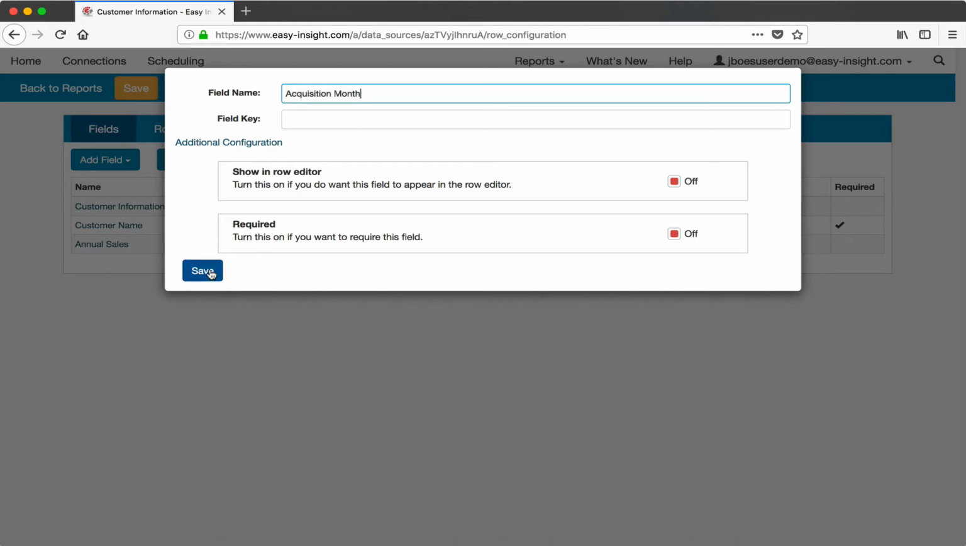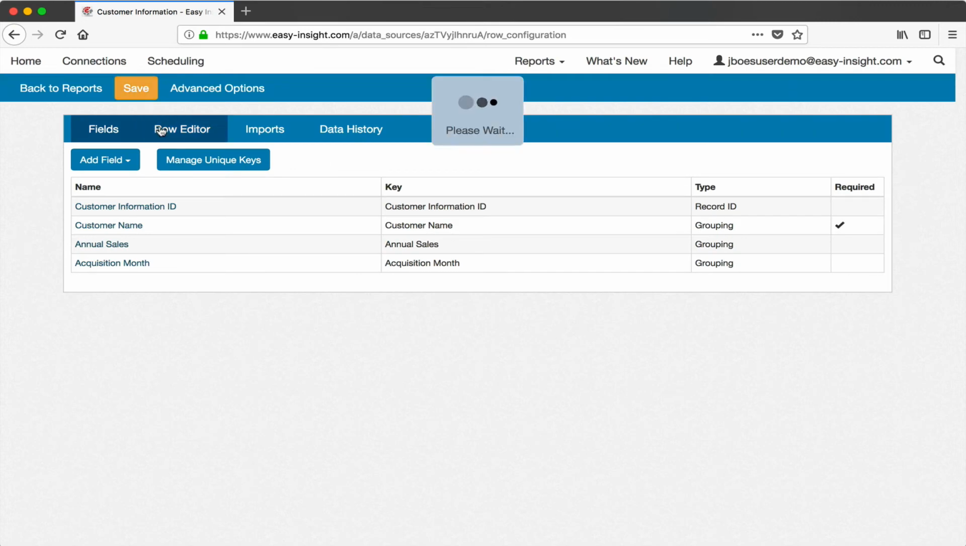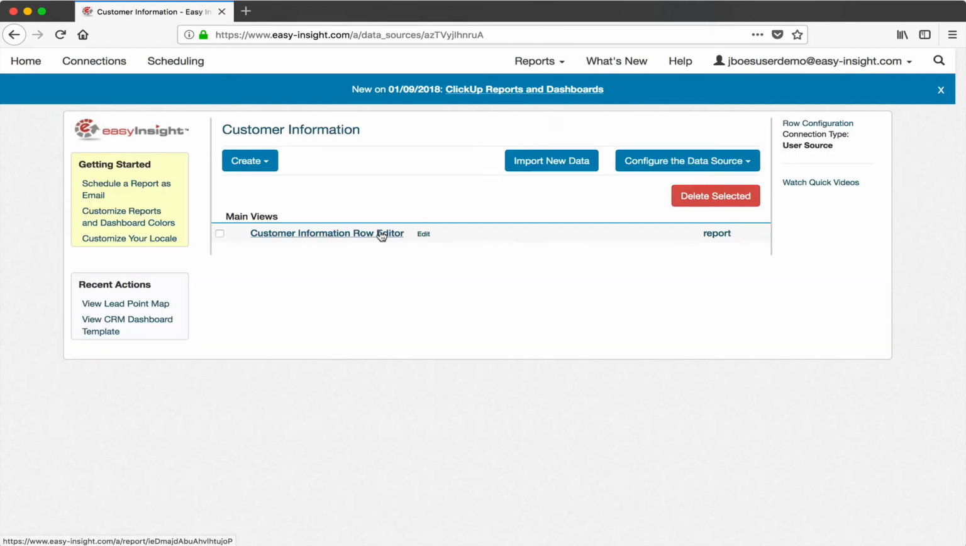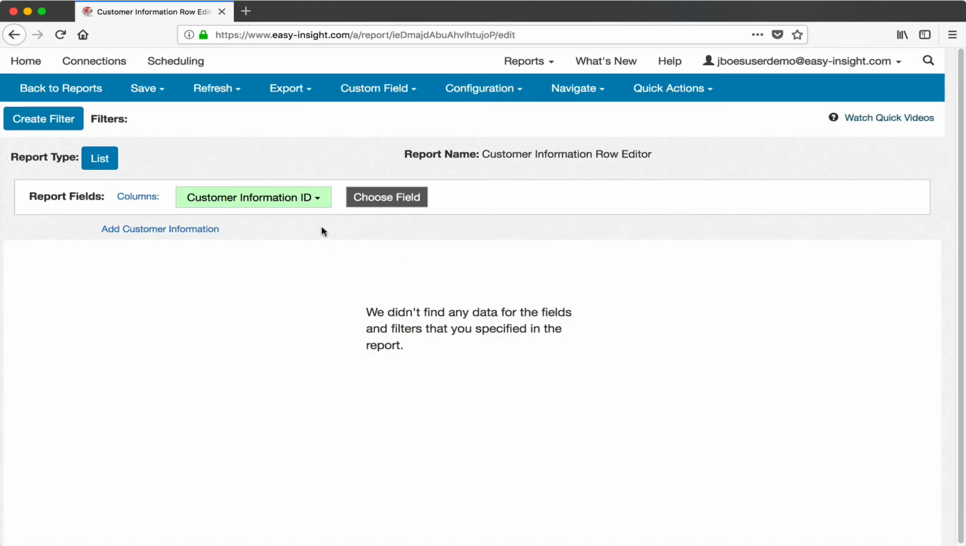With our fields defined, we can click on Save to save the changes we've made to the data source and return to the data source page. You'll see that there was an automatically generated report to help us add and change the data in this data source. To start with, we don't have any data in the data source yet.